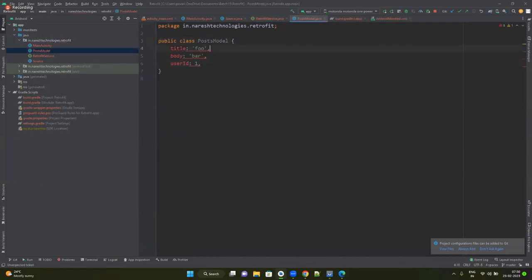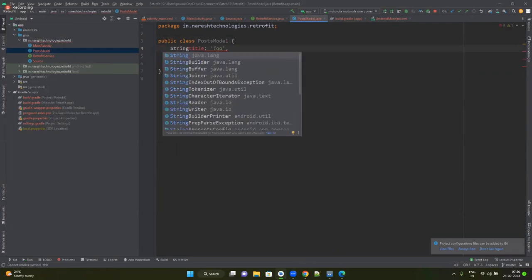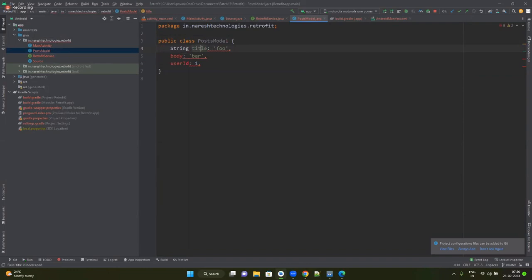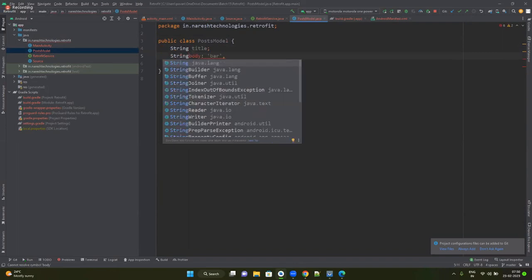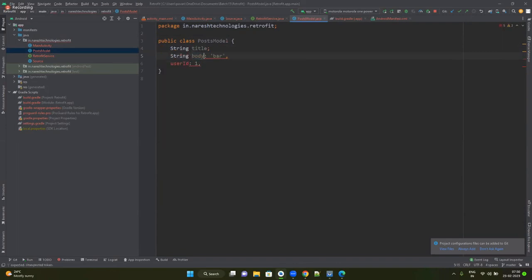Title is a string, so let us create a string called title. After this, you can remove the rest and put a semicolon. And body is also a string, so you can go ahead and put some value here. And user ID is an integer. User ID can be anything, any number for that matter.